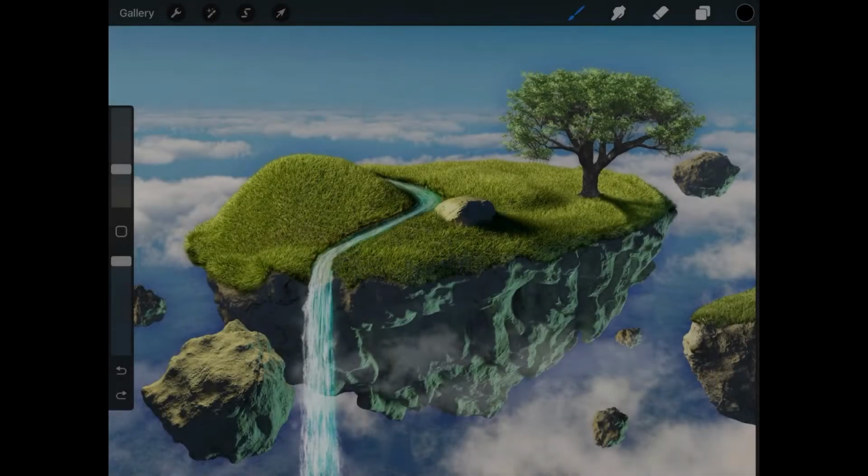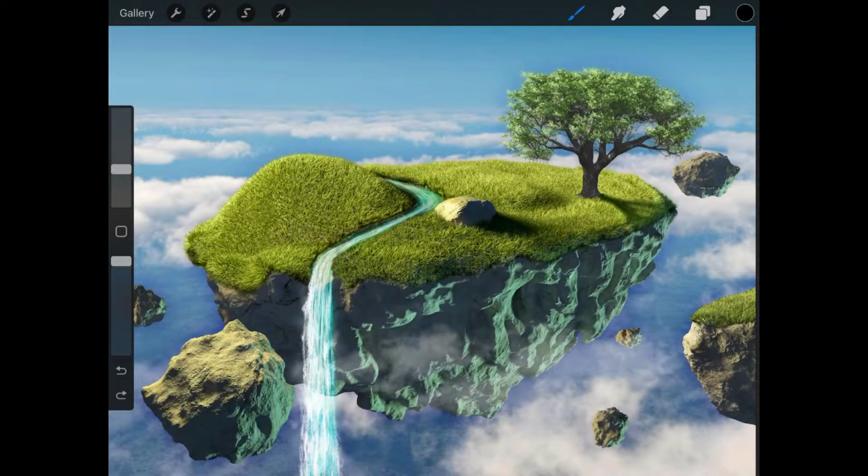So let's go over how you can color match using Procreate. So let's say you have an example image opened up here and you want to sample some colors from that image. There's actually two ways to do that.